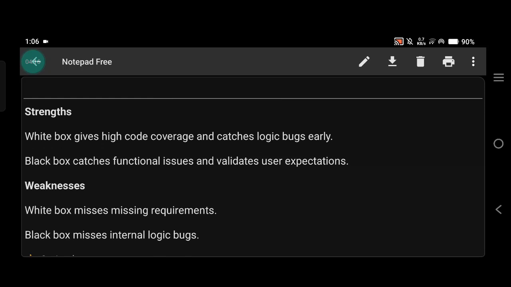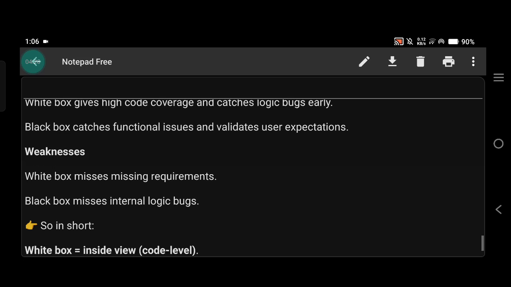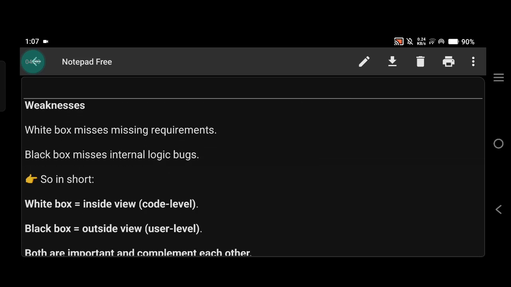Okay. Then strengths. White box gives high code coverage and catches logic bugs early. On the other hand, black box catches functional issues and validates user expectations. Then weakness. White box misses missing requirements, black box misses internal logic bugs.